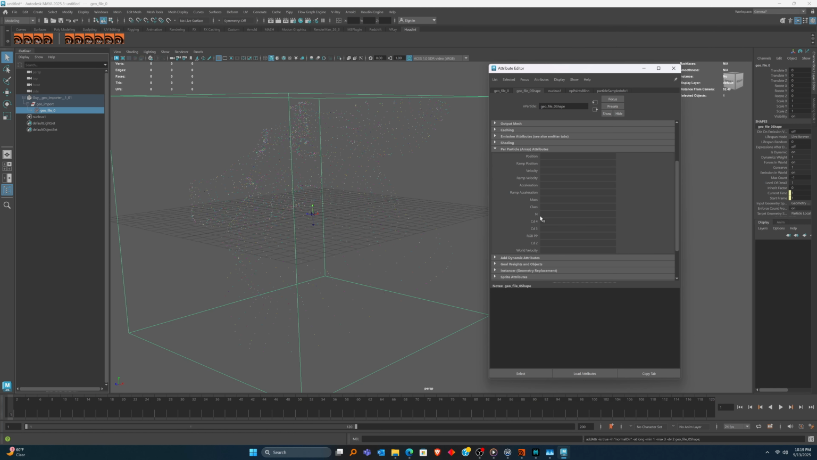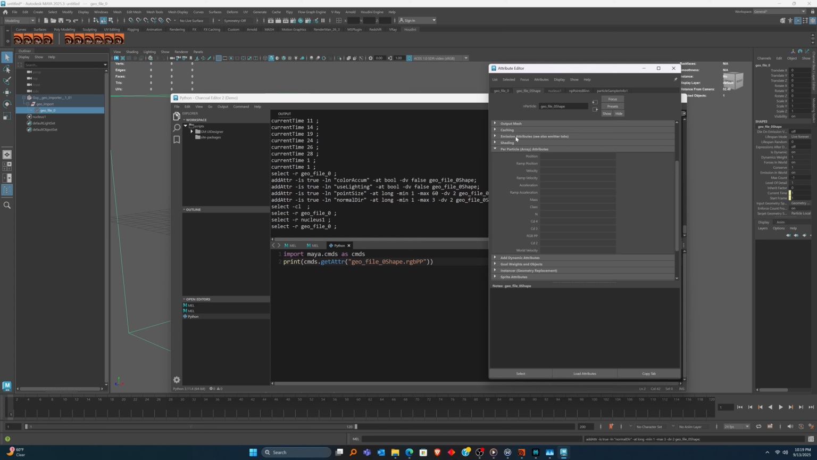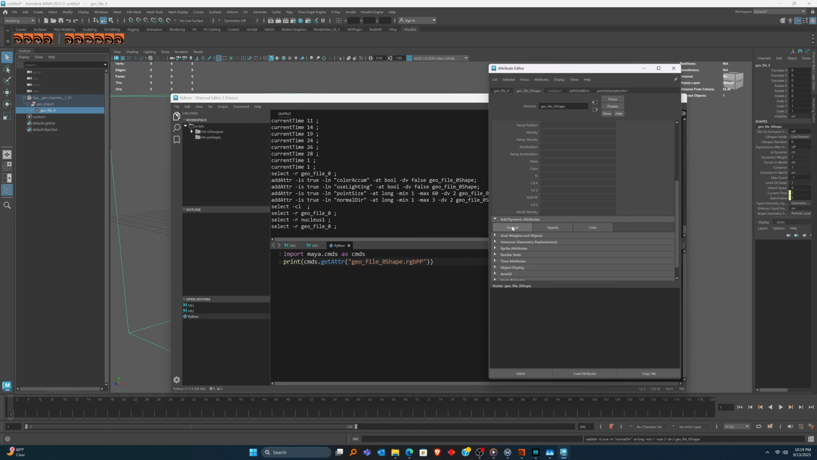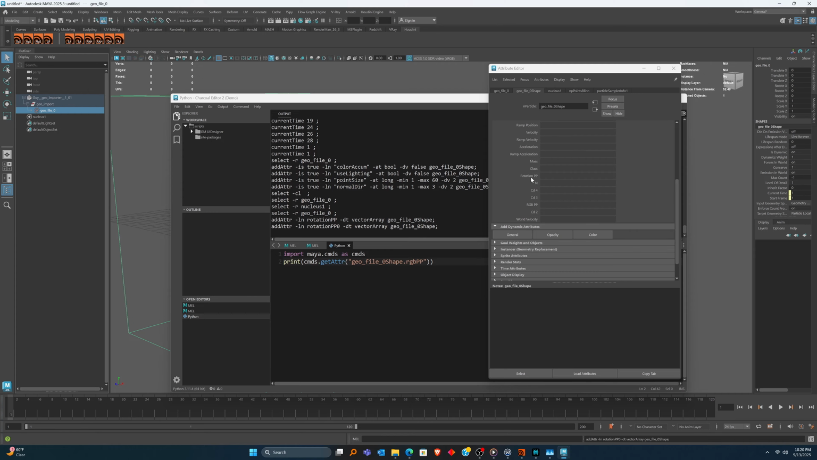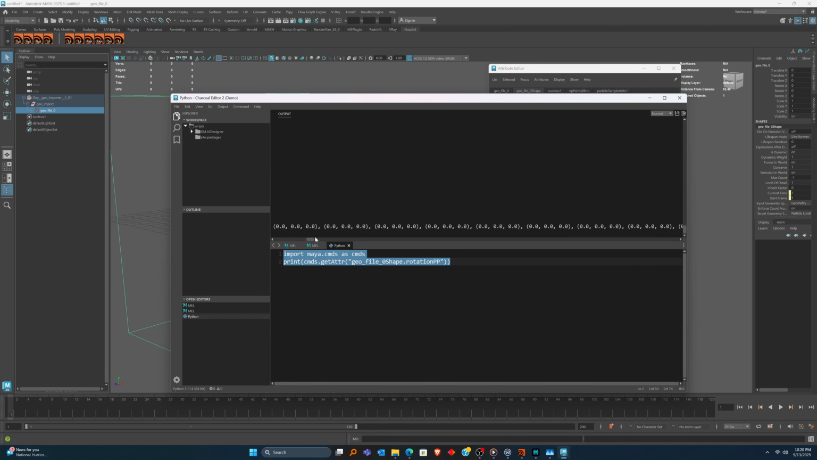Now here's some of the classes that we see that was brought over, but we don't have a rotation yet. Rotation in Maya comes in under rotation PP. So if we click on add dynamic attributes general particle, you see we get rotation PP. If we hit OK, that'll add it here, rotation PP. And if we run that, we get all zeros.